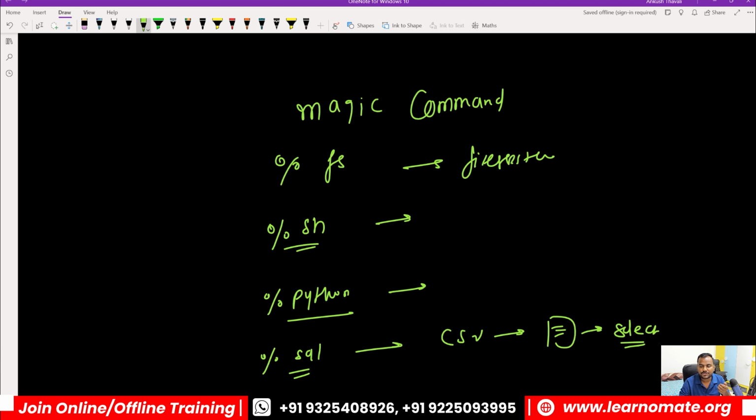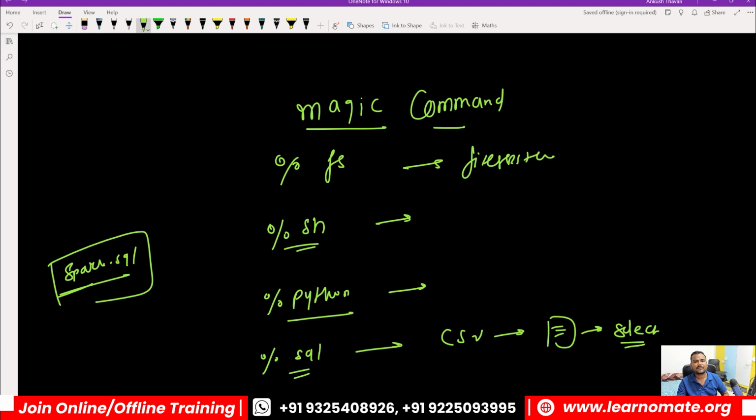you can use %SQL. This is possible with the help of PySpark also, but for that you need to call spark.sql. Instead of making it more lengthy and complicated, you can use this magic command and it will make your life very, very easy. So that's all the practical about the magic command.